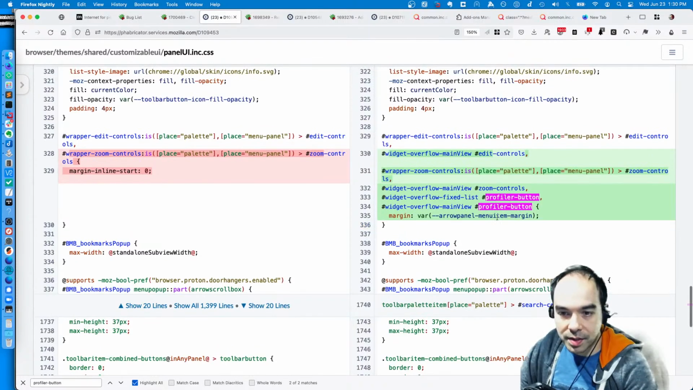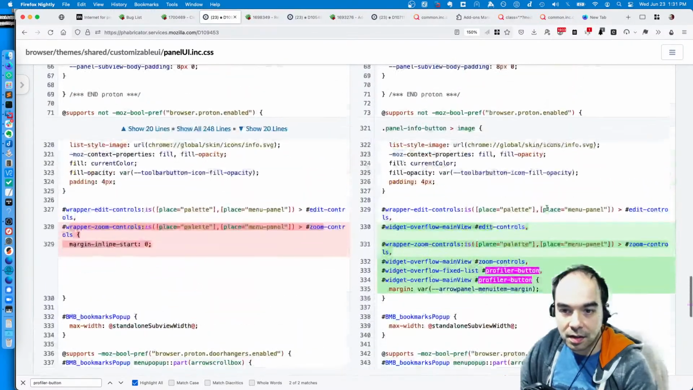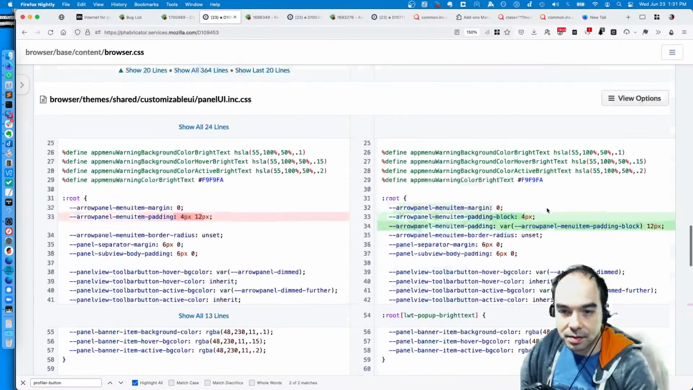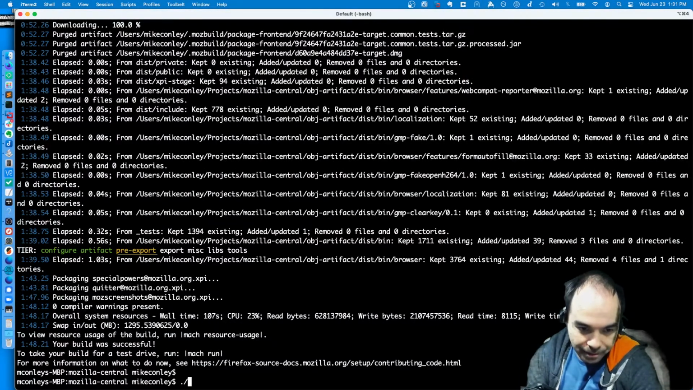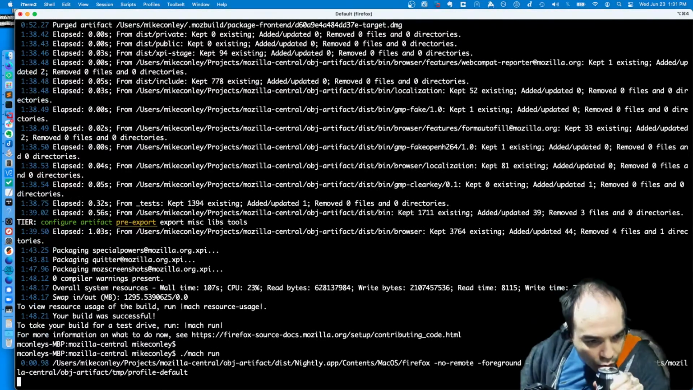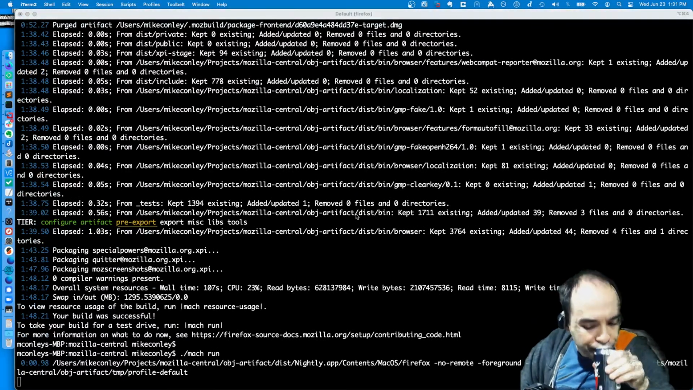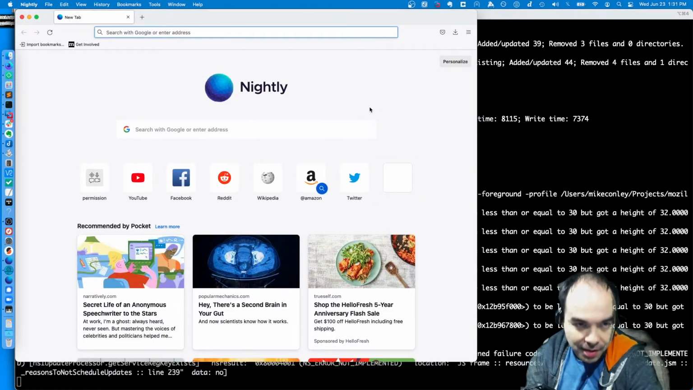So let's see why we still need this margin. The margins were set on arrow panel menu item margin. We can remove this special case and we'll see what happens. So go to mock run. We're just going to poke around. We'll see if there's something here to do.